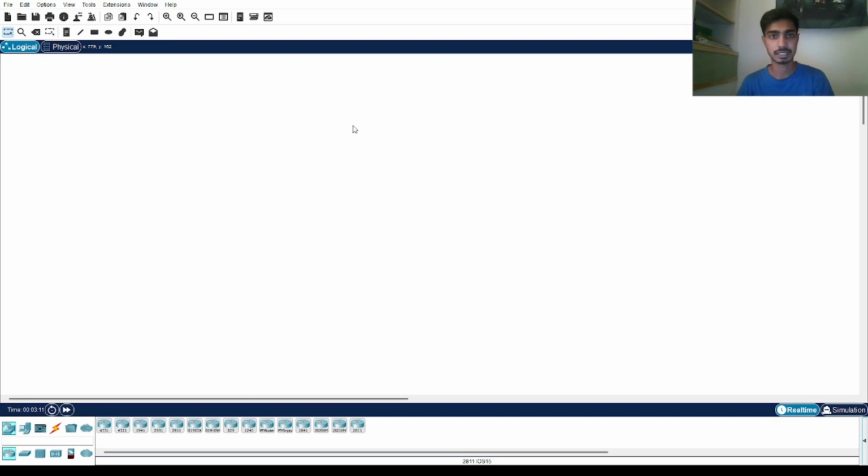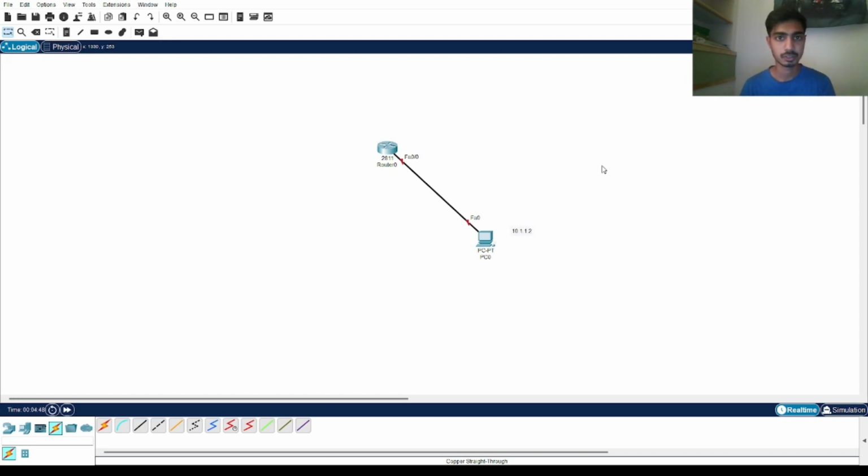This time we'll take only a single router and a PC to demonstrate how we can configure SSH over the router, and how we can access its command line interface. So I'll do it quickly. Now I have created my topology, and we'll begin with the configurations. The first step is we'll provide this PC with an IP. Just like before, I'll give an IP to this PC. So now I'm done providing this PC with an IP, and the IP that I provided to this PC is 10.1.1.2.